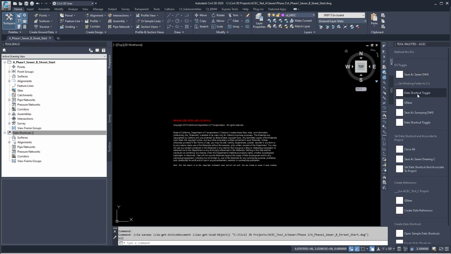Now I could right click and set my working folder and set the data shortcuts project folder. But if I have a button, which makes it a lot easier, I can just click the data shortcuts toggle button. It'll run the code going through the folders, and then it'll set the working folder for me as well as the data shortcut project. So instead of forcing the user to do the work, we can do the work for the user using logical values.